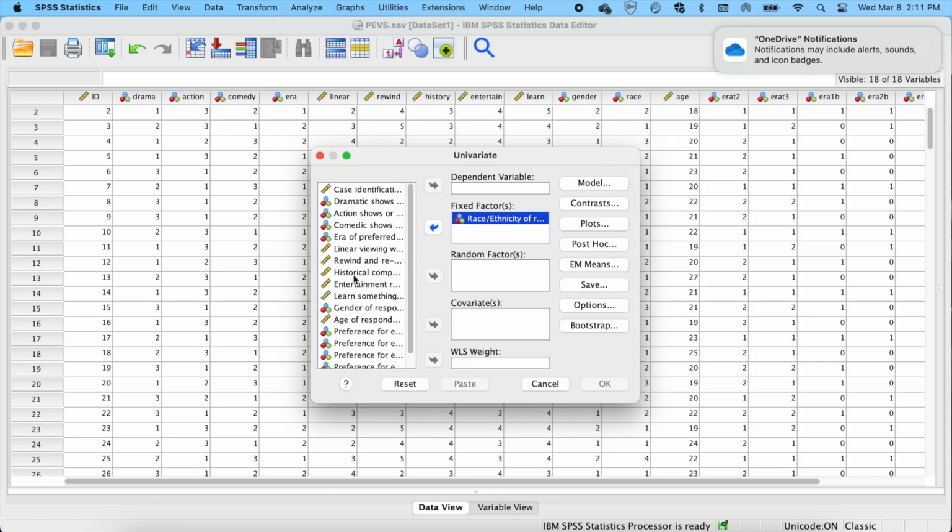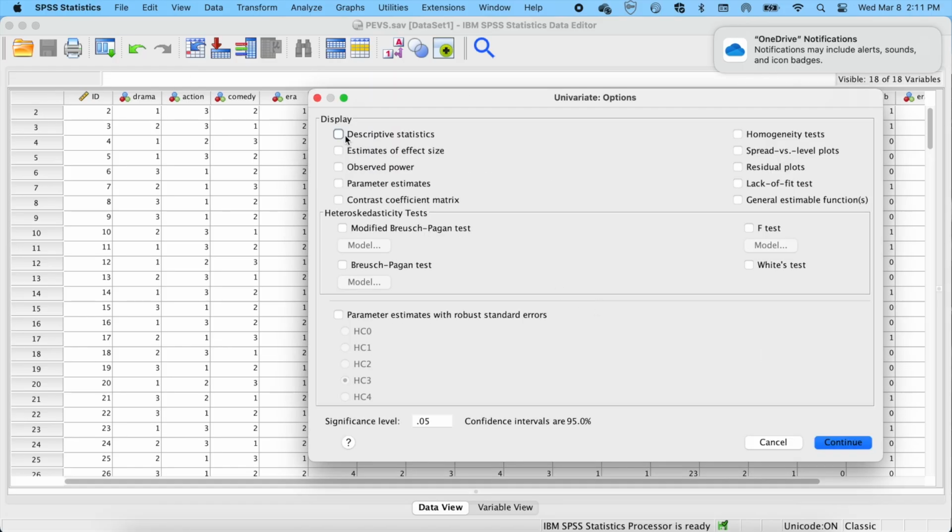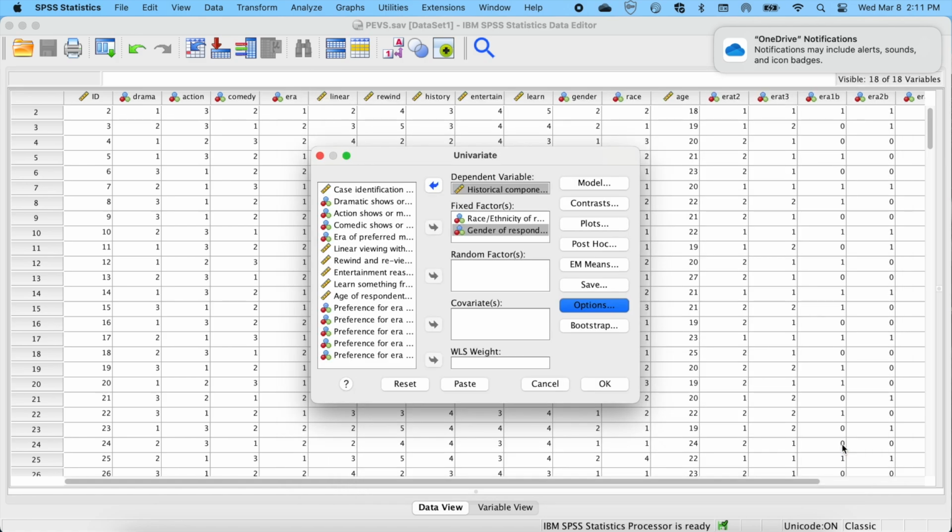Do the same step for the gender variable. Then select the historical variable and press the arrow button next to the Dependent List box. Press the Options button. When the Univariate Options dialog box appears, select the Descriptive Statistics and Estimates of Effect Size options under Display and press the Continue button. Now press the OK button.